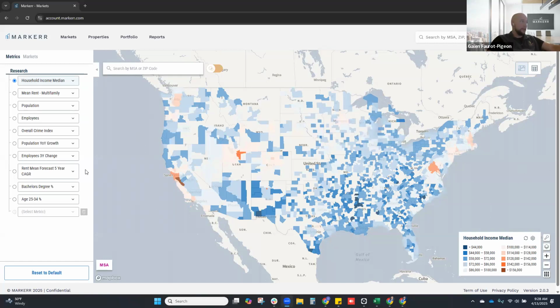On the left-hand side, these are going to be your custom metrics that you are going to select that are most important to your specific investment strategy. A couple examples: median household income, multifamily rent, population, job growth, crime. You can look at different time periods for growth. We also have a rent forecast, some really rich demographic information.